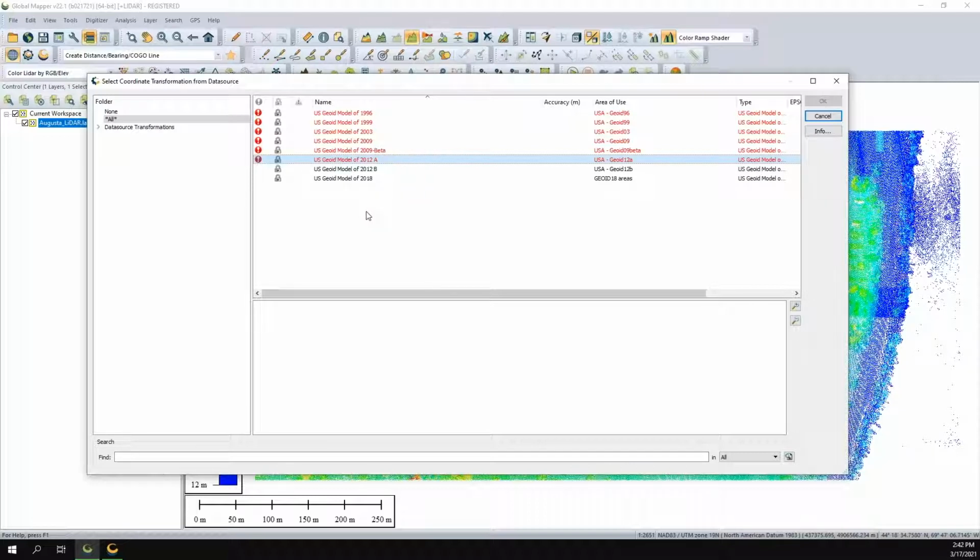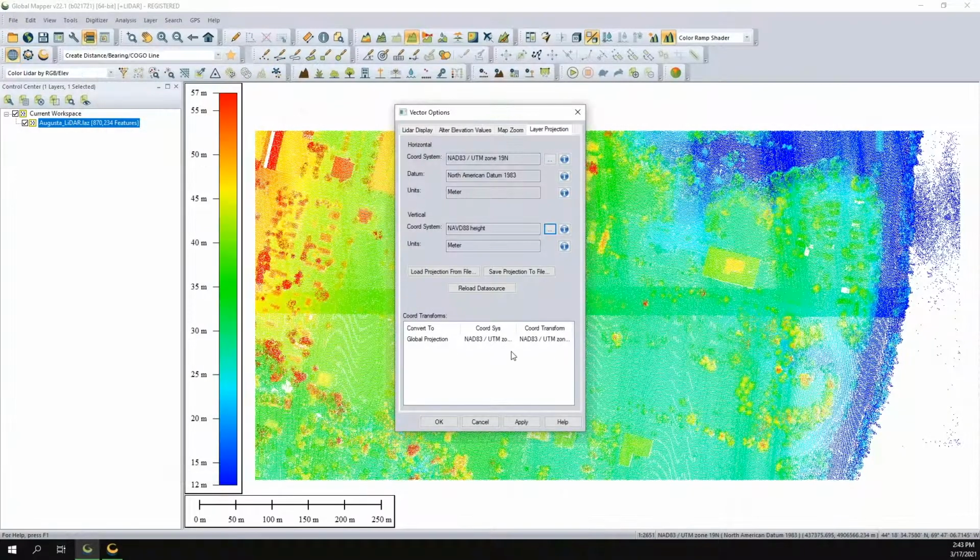What that does is it reaches out to our FTP site, automatically downloads a zipped copy of all of those geoids and unpacks them into your calculator's data source archive. Once you've done that, it will instantly turn black and you can use it for transformation immediately. So the one that I'm going to be working with here, US Geoid Model of 2018, I've already downloaded that, so it is available to me, and I'm just going to say okay.